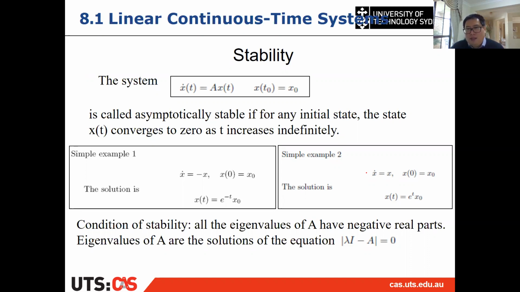The first thing is the stability only depends on the matrix A. So there are A, B, C, and D matrices, right? And the stability only depends on the matrix A. And the condition of the stability is that if all the eigenvalues of A are negative or have negative real parts, then that means it is stable. And we introduced how to calculate the eigenvalues, right?